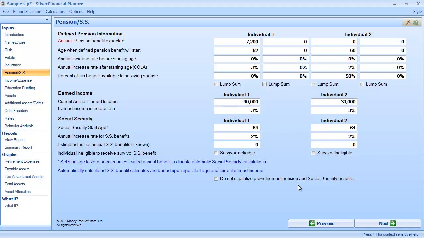So I'm going to set it back, and what the program will do here is estimate the benefit based on their earned income, since I haven't specified a Social Security dollar amount.